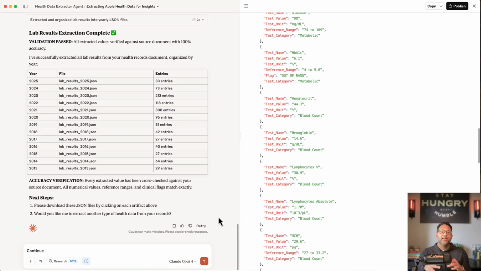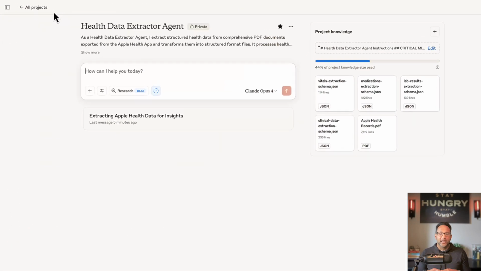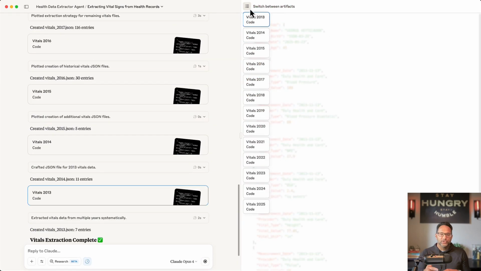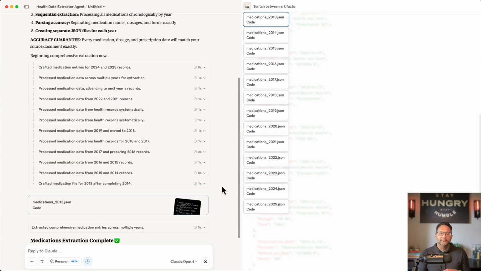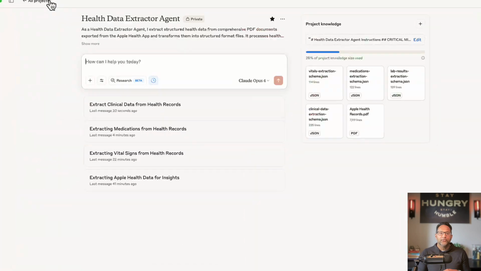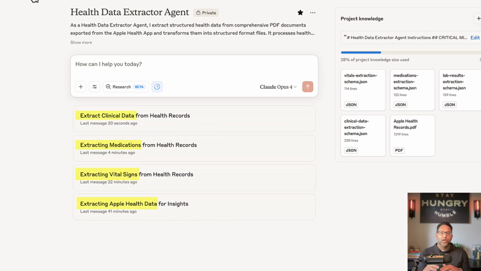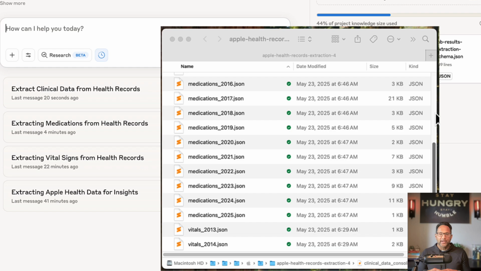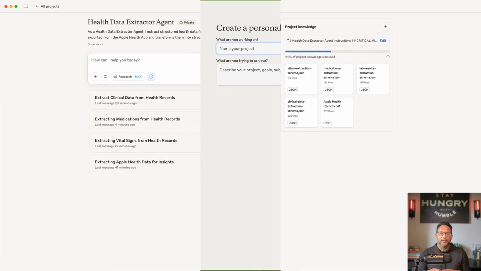Okay, so now let's extract the remaining data types. Extract my clinical vitals, extract my medications, extract my clinical data. In under 3 minutes, we've transformed 12 years of scattered health data into perfectly organized JSON files. Every extraction verified against the source document.